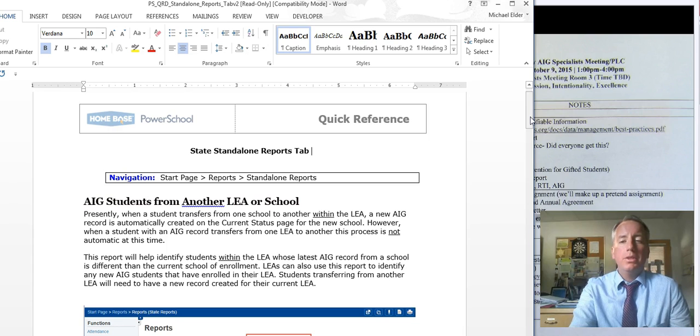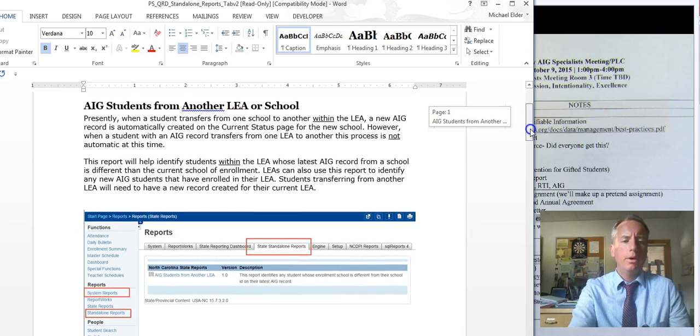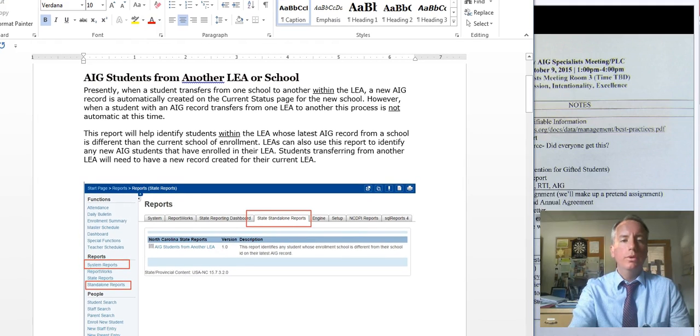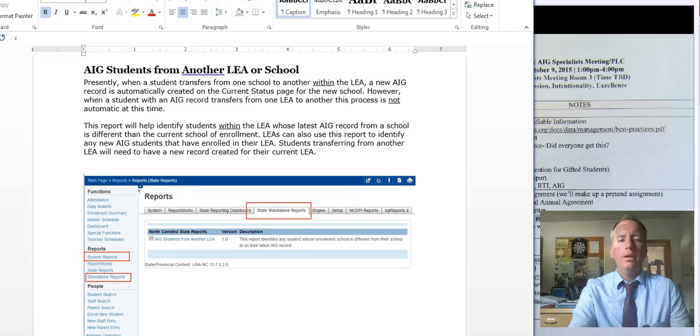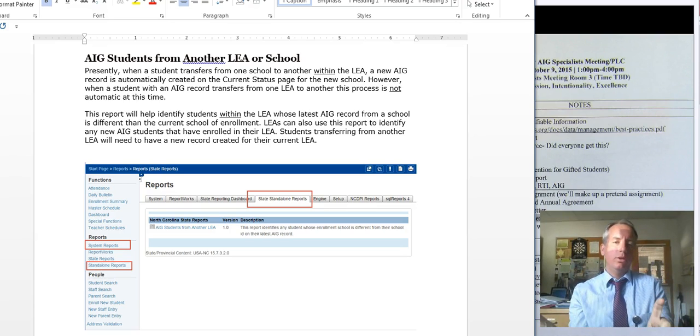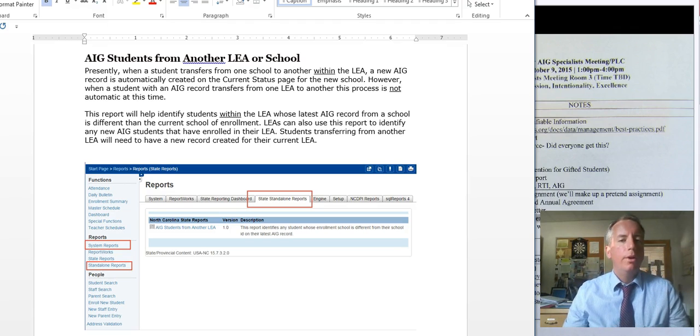So what this report does, just to give you a broad overview, is, I'm going to scroll down here just so you can see it a little better. What this report does is say, oh, this student, so Sally had an AIG program at her previous school. However, the program is then looking at us in Onslow County and saying, but I don't see anything in Onslow County. That should automatically happen, but for some reason it's not for all students. So when kids move in, we've got to check and make sure who has been identified before, and now for some reason they're not showing up in our LEA.